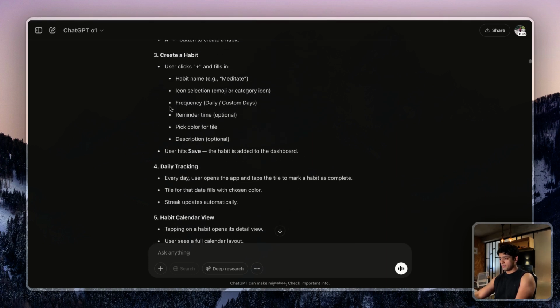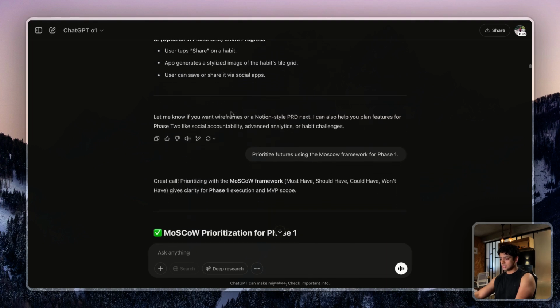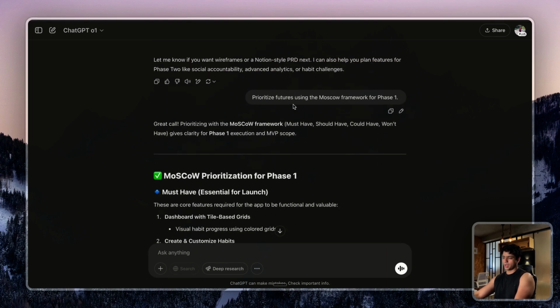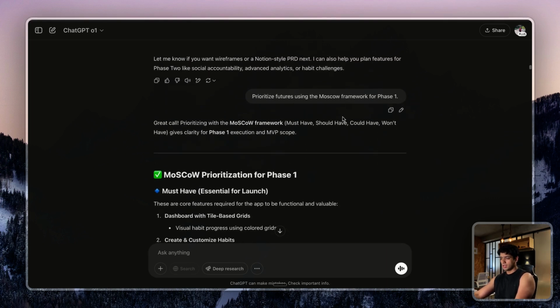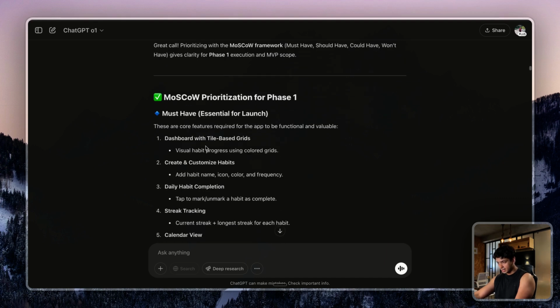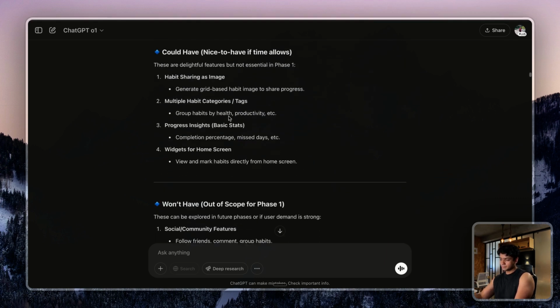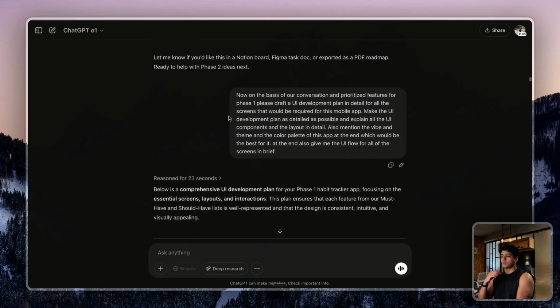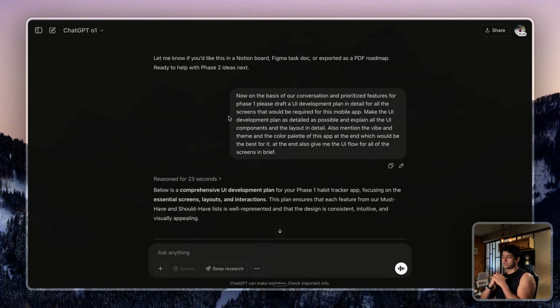So yep, I went through the user journey, etc. And once I was happy with it, I just asked it to prioritize the features for phase one using the MoSCoW framework. It went ahead and prioritized the features for me, etc. And yep, now comes the main time. This is when I switch to o1 usually, because I really like that it gives me a detailed response as compared to 4.0. So as you can see, I'll read the prompt out for you.